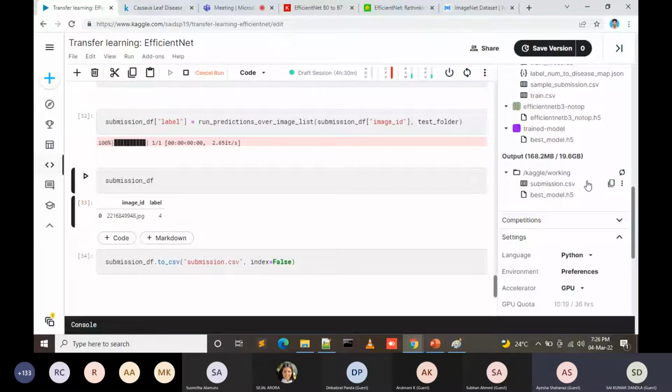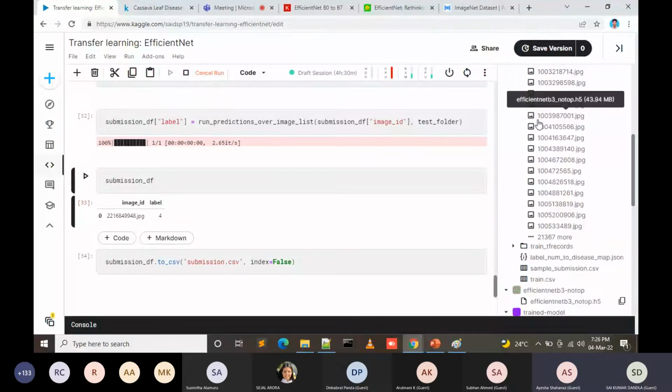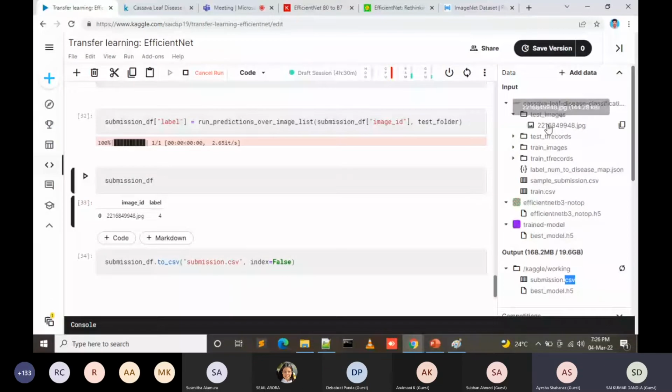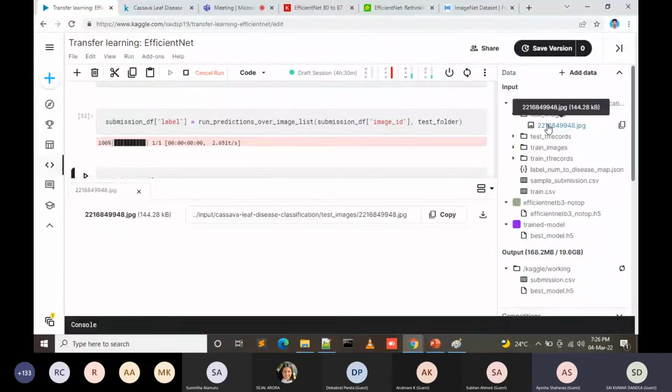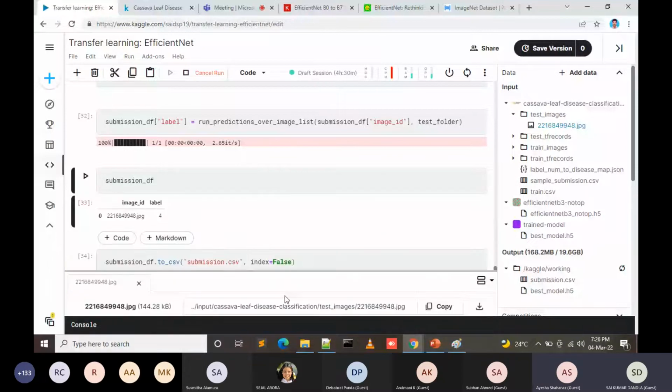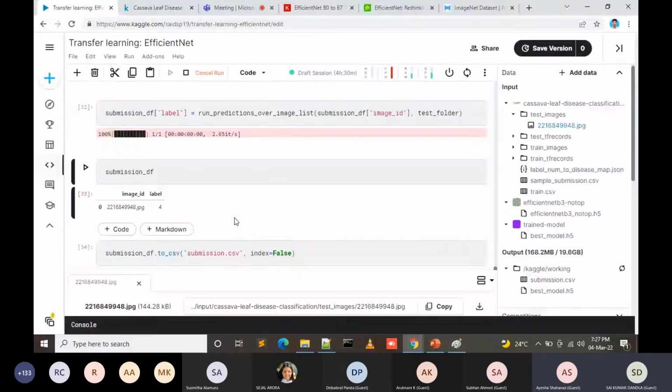Here you can see that whatever images we have in our test data set, for those images, only one image is there. For this image, here you can see the label, meaning prediction. The label is 4, which I think means healthy. So the label is healthy. You can see it in the image also. I think I need to download it and show you whether it is a healthy image or not.